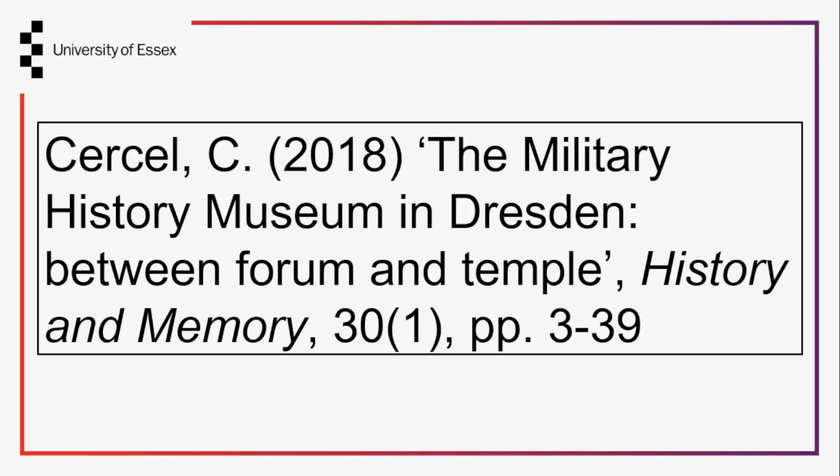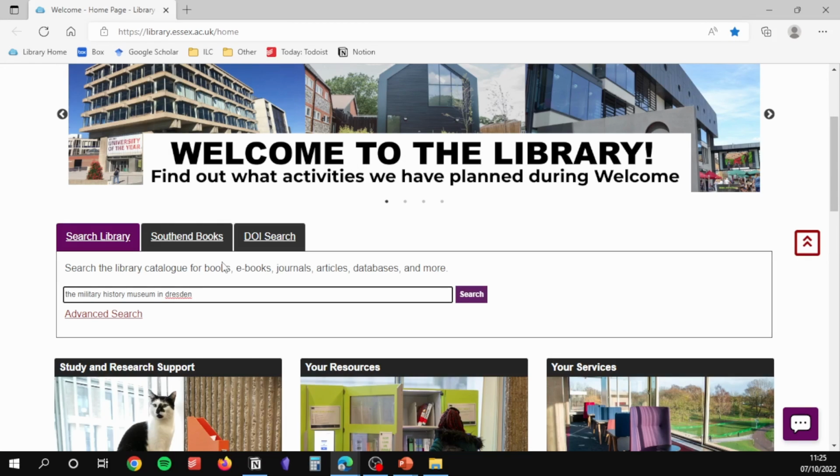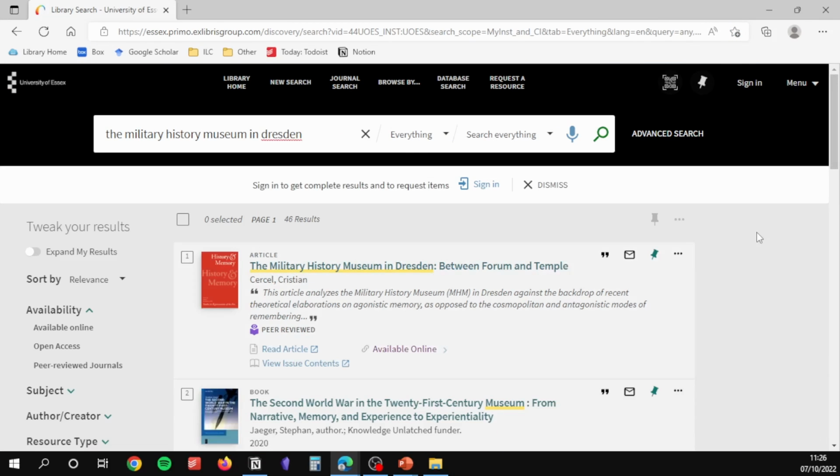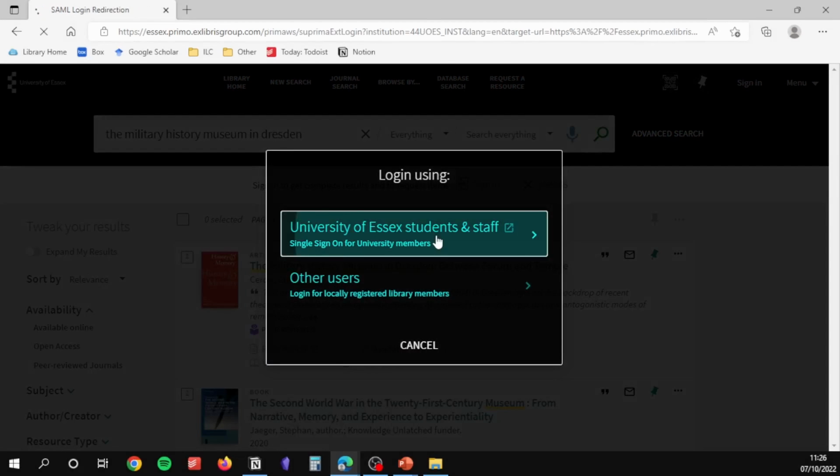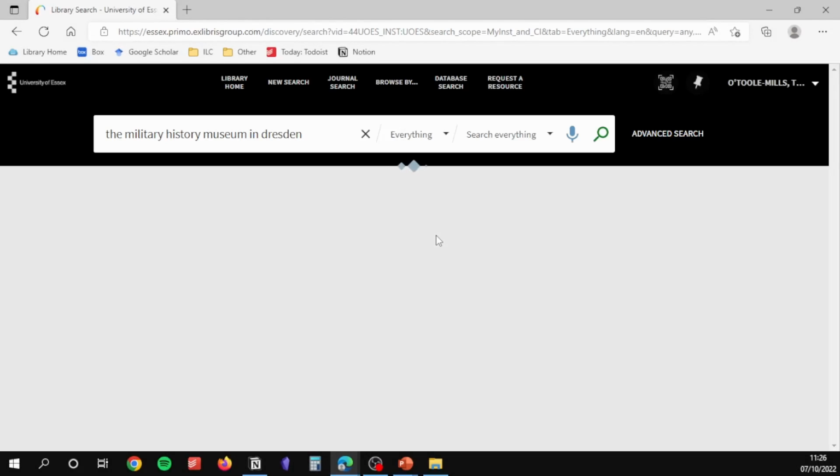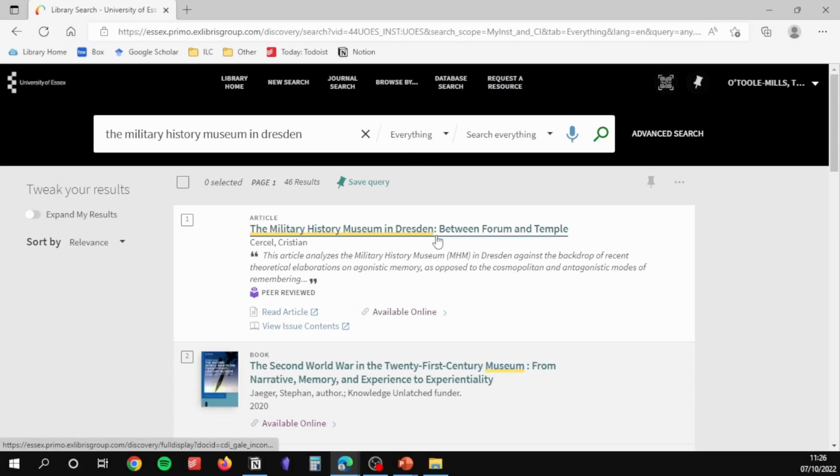When you are looking for a journal article, you may have a reference that looks something like this. This gives you all the information you need to find that article. Let's search for the title of the article in the library search bar. When the search is completed, make sure that you are signed in with your university username and password. This will ensure that you can see and access everything properly regardless of your location.